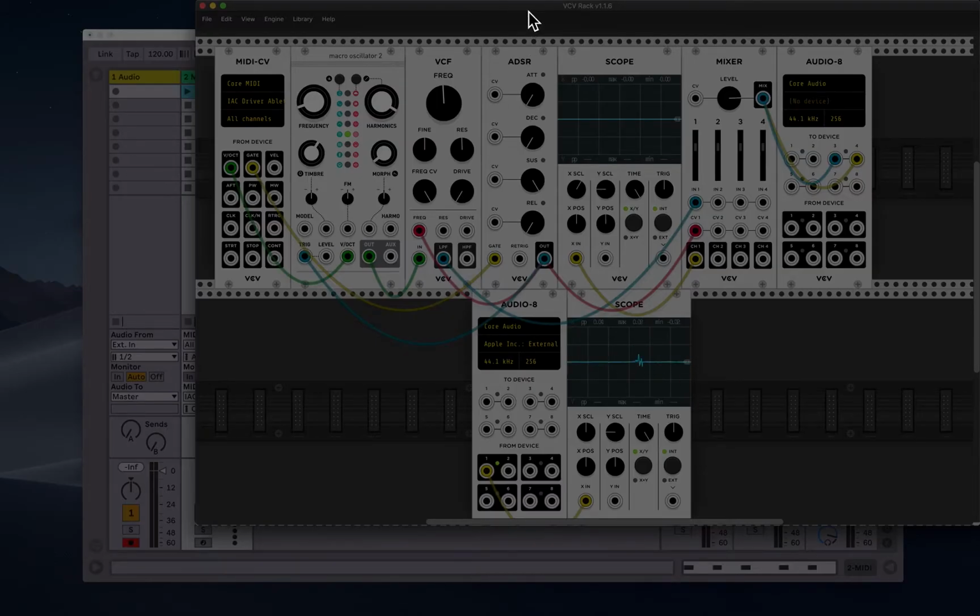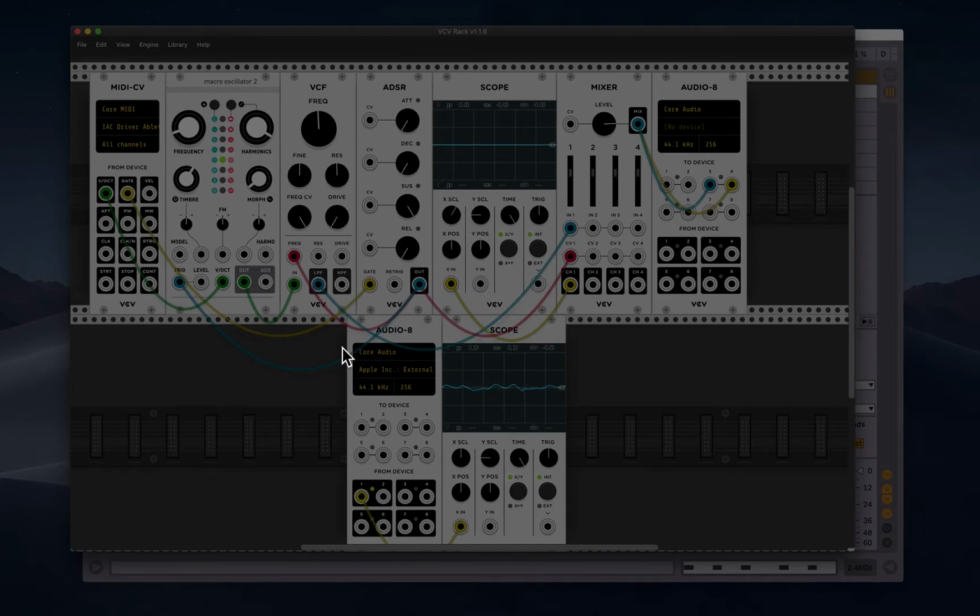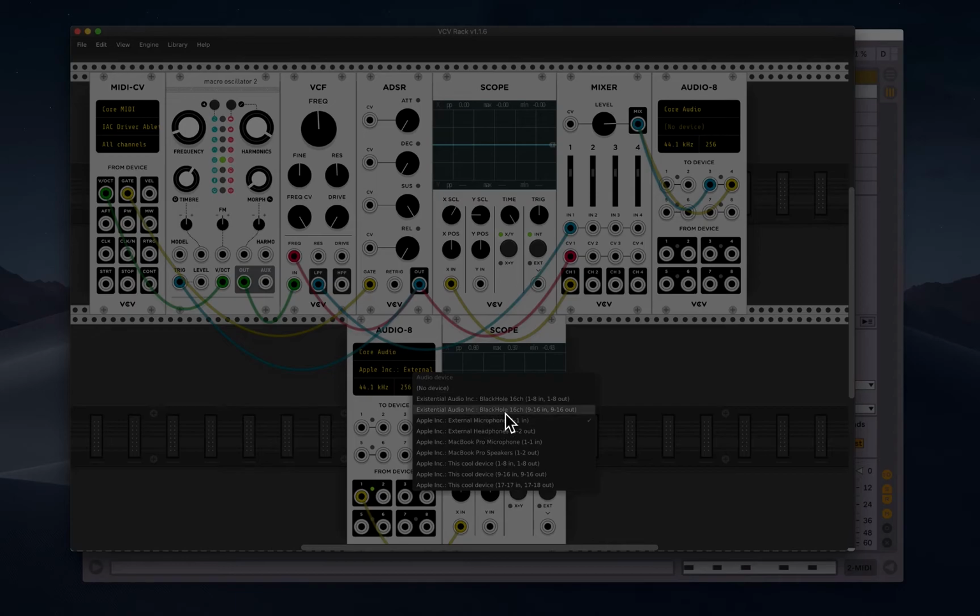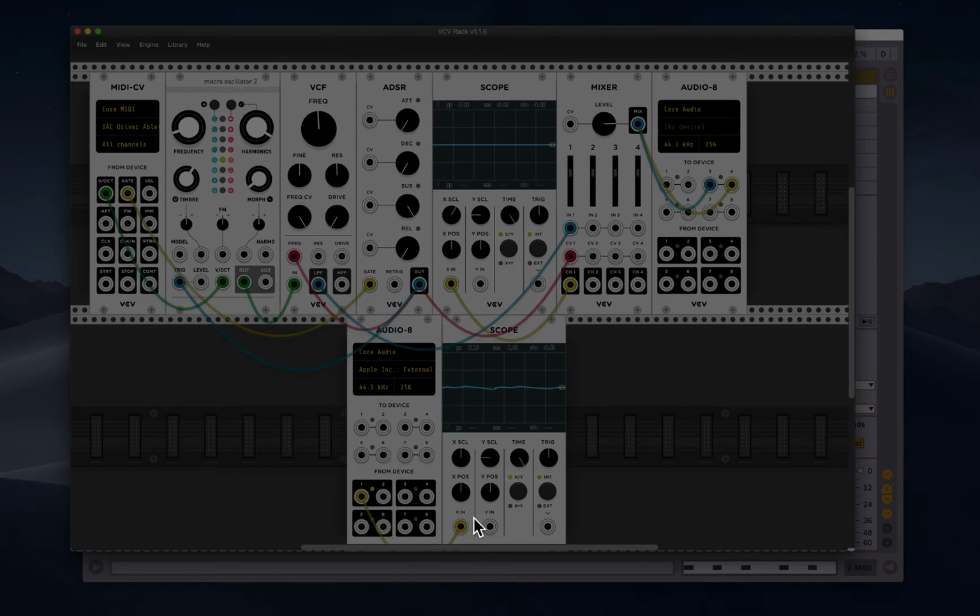I got VCV configured right here in a weird way. Right now I'm showing you my microphone, external device, external microphone, and it's basically just going into the scope so you can see my voice. Okay, now here is where I tell it I want to listen to MIDI, I want the Ableton to VCV to talk to it, send the sound, and go back right out to this cool device. 128 in.